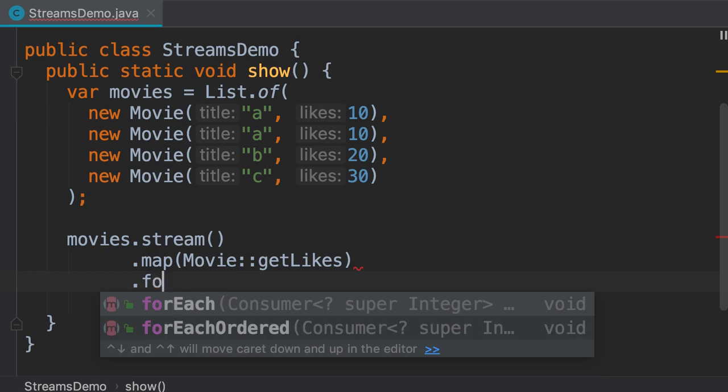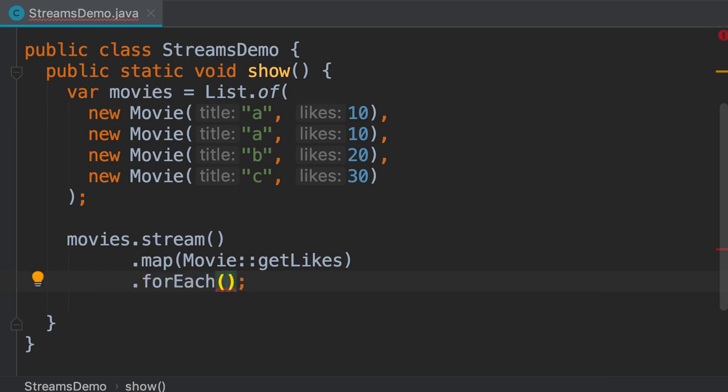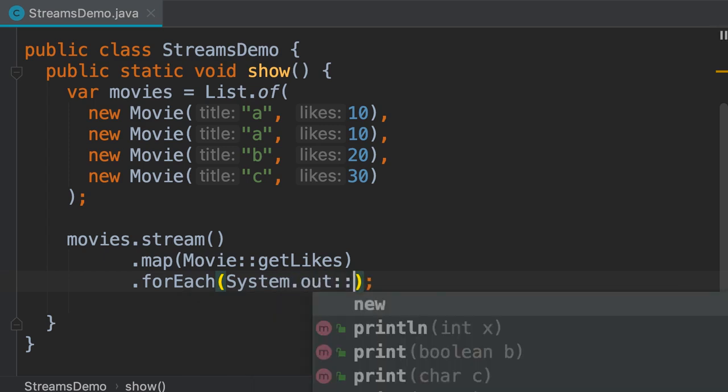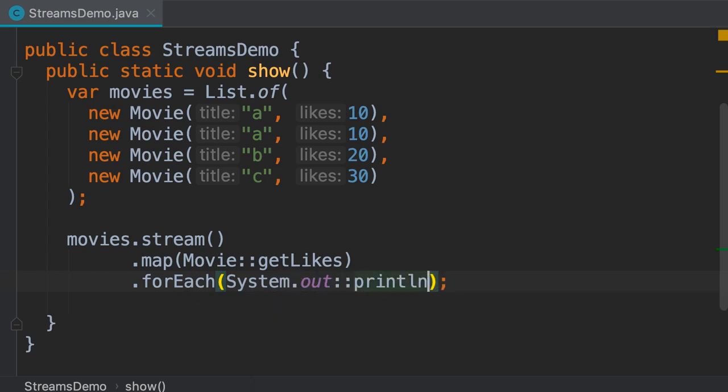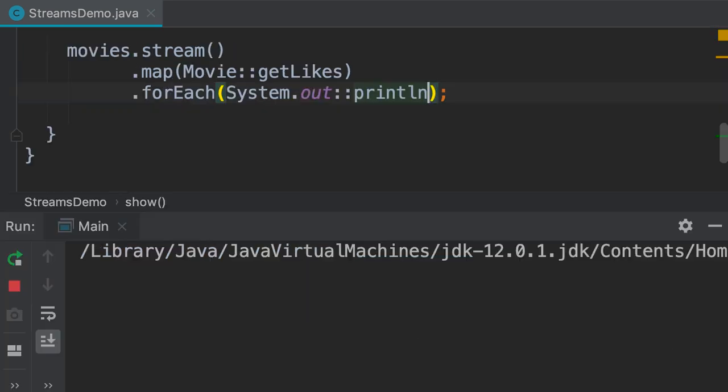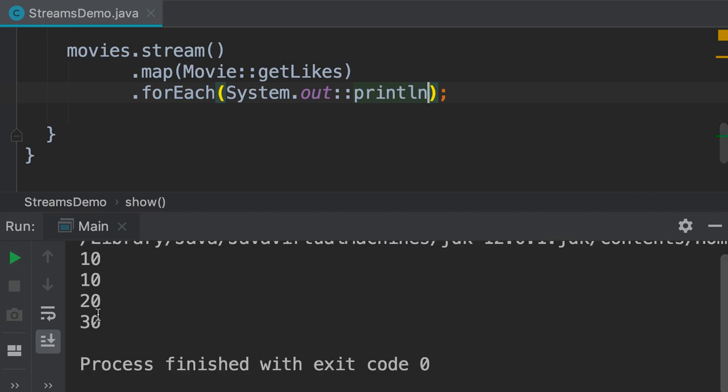Now we call the forEach method. Here we should pass a consumer of integer. So let's say like goes to print like. Once again, we can use a method reference here because in this lambda expression, we're calling an existing method. So System.out::println. Let's run the program. So we get 10, 10, 20, 30.